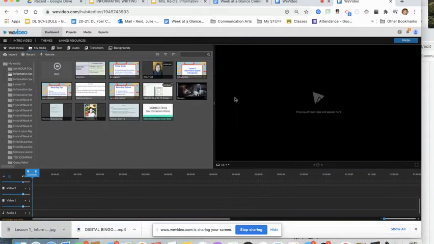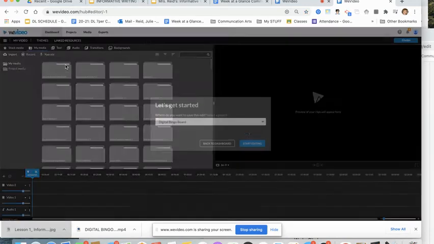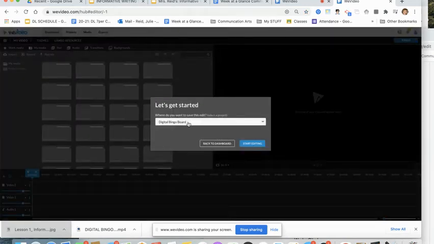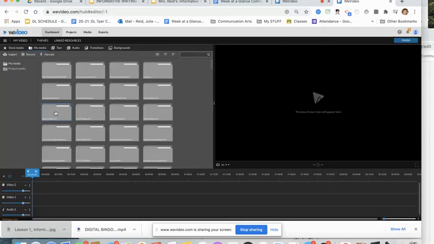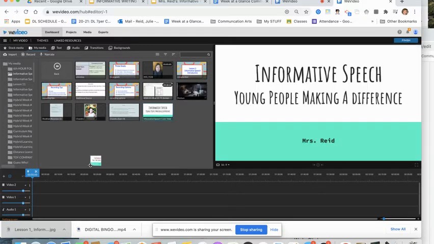So you're going to go into WeVideo, and you're going to open up your dashboard. And when you're in your dashboard, you're going to say video, and you're going to name it. Mine has a name. I'm just going to rename it later. You will put in a name. You'll put informative speech, and you're going to start editing. And then if you recall, we already saved all of our media last week. And so the first thing you're going to do is put on video line 1, informative speech, young people making a difference.